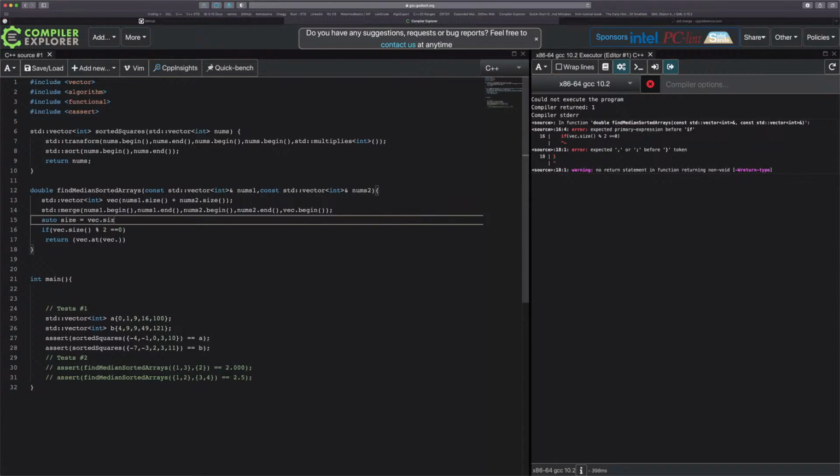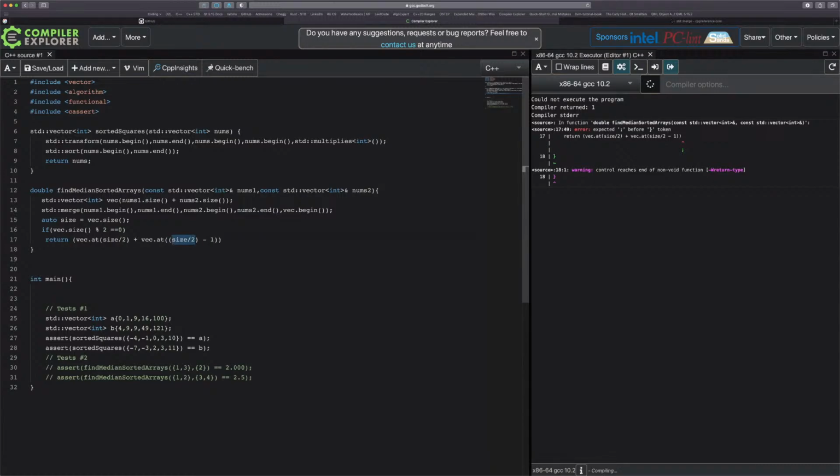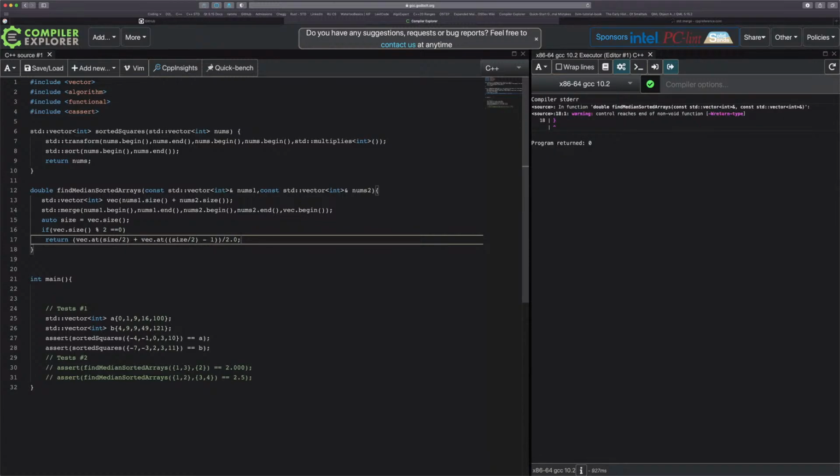To make this a bit more readable, let's make a variable right here, and let's call that size, because I don't want to write vec.size every single time. So we have auto size equals vec.size, and then we do vec.at size divided by 2, plus vec.at size divided by 2 minus 1. So what we're doing here is finding the middle element and the element before that, and then getting the average of them, and that would be the median of the array if it's evenly sized.